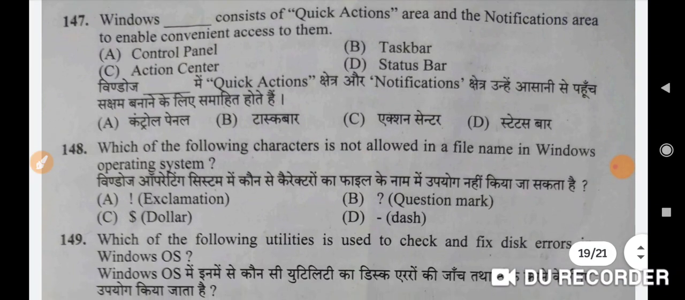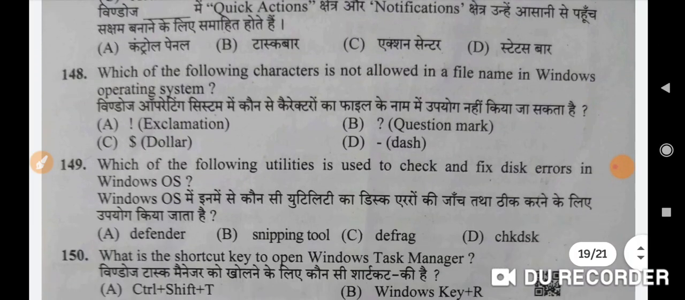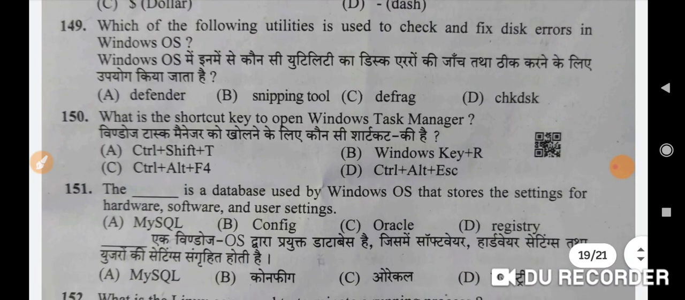Next is, Windows dash consists of quick actions area and the notifications area to enable convenient access to them. Correct option is B, taskbar. Next is, which of the following characters is not allowed in a file name in Windows operating system? In this question I am not sure about options A and C, so I will also put it in the comment section with surety. Right now I am not sure.